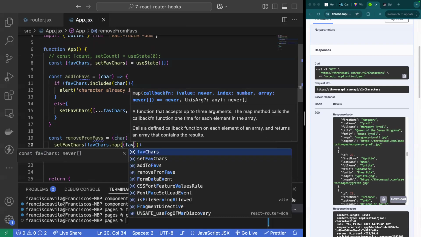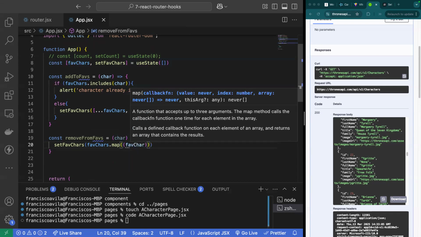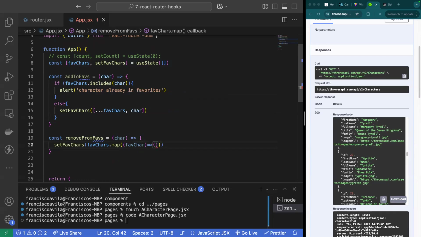Where the favorite character that has already been inside of the array does not match the ID value of the new character that's being passed in. And that will remove from the set information.